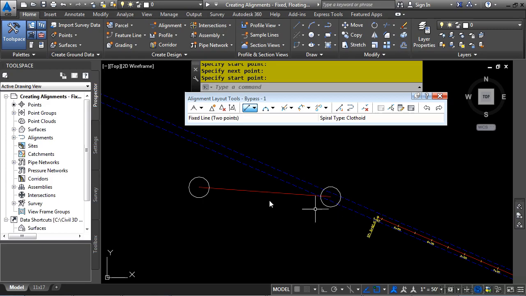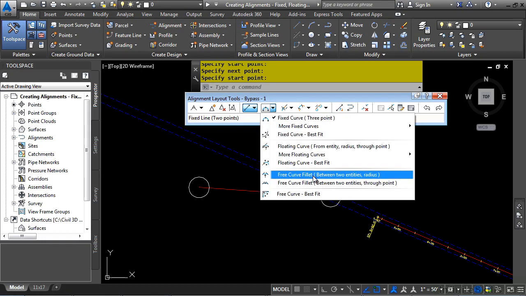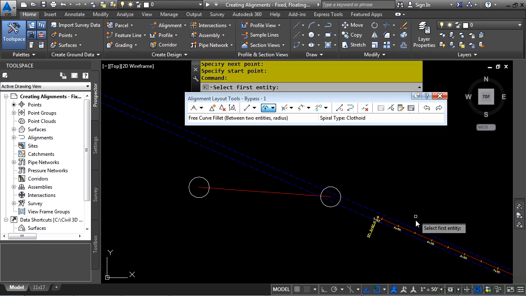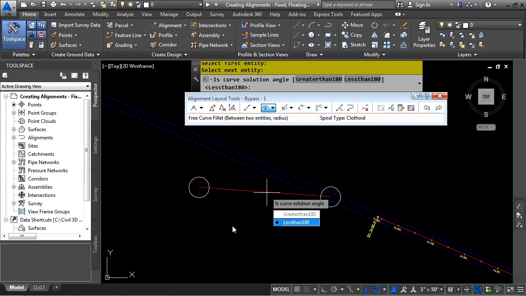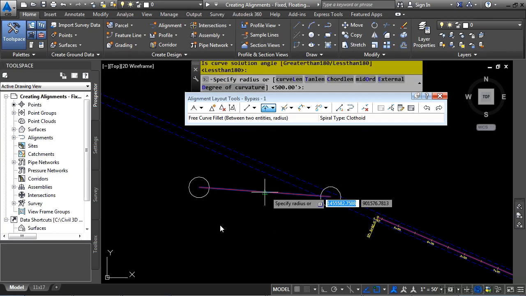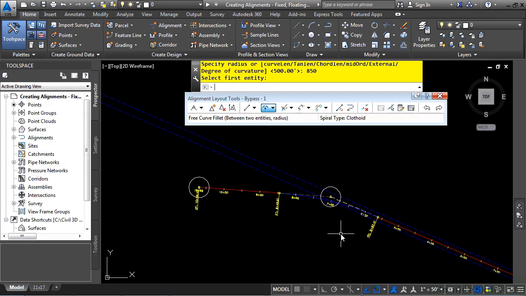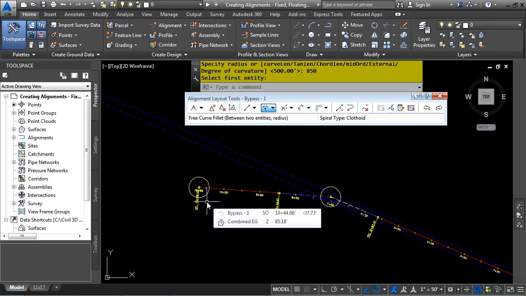Because it's not connected, it can't station it yet because, of course, it doesn't know what our alignment continuation is supposed to be. We'll go ahead and add in a free curve. In the curve dropdown, click on Free Curve Fillet between two entities radius. Again, when you don't know what to do, look to the command line window. We'll go ahead and select the first entity, and then the second entity, and it is less than 180, press Enter, and our radius here is 850, and press Enter. Now press Enter again, and you'll notice the alignment starts to continue with the stationing.